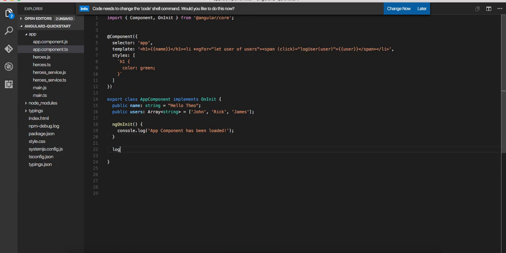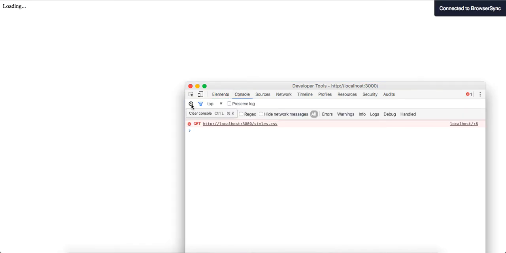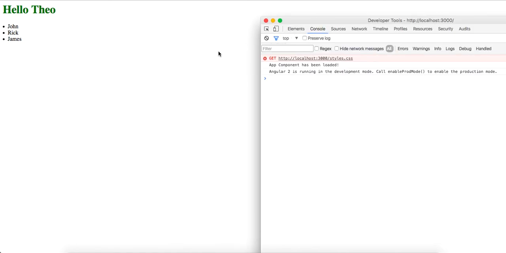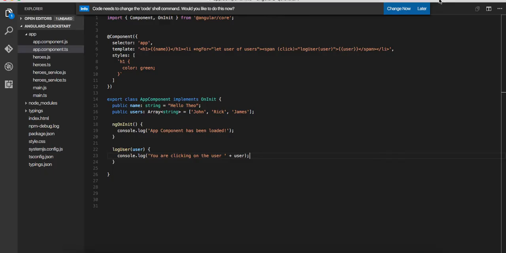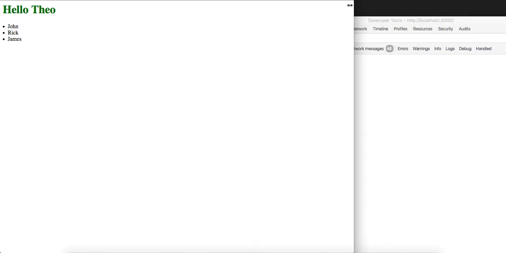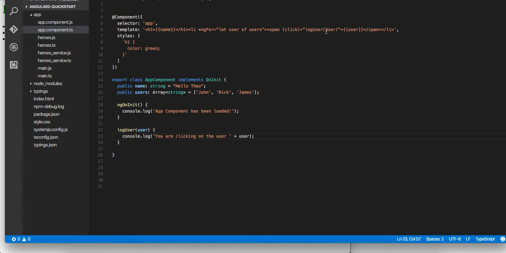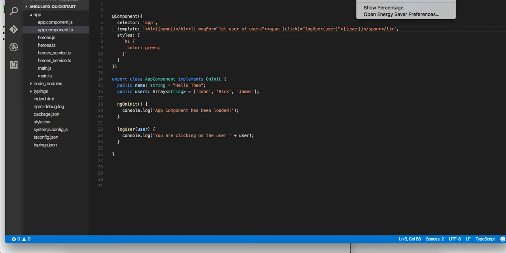So in here we can create this function logUser, which will take in a user, and we'll just console.log you are clicking on the user plus user. Okay, so now if we load this again, once it loads, guys, inspect, let's see, am I getting in there? No, not yet. Okay, so it's going to be kind of hard to see it all. Now click on a user, you're now clicking on the user John, Rick, and James. So that's pretty awesome. The local variable actually knows which one it's on. And so that's how to write a simple event handler.